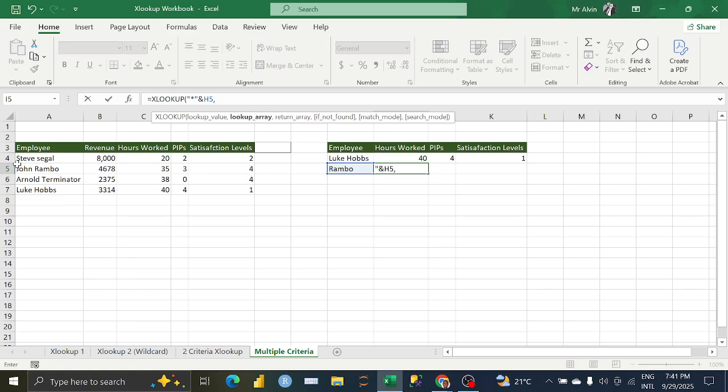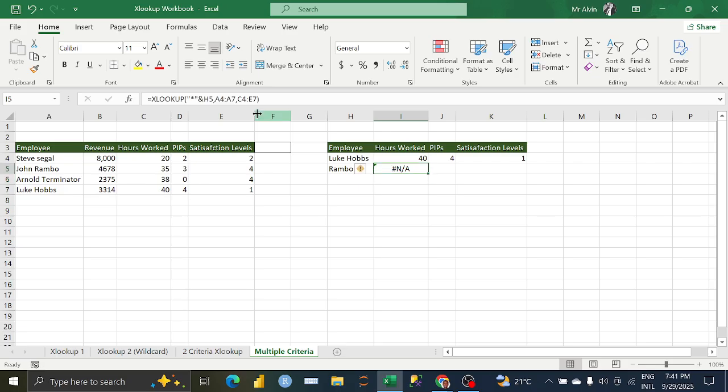Good. Our lookup array is this one, which is also good. Our return array, remember we are looking for the hours worked, PIPs, and satisfaction level. So we're going to select these ones right there, then close bracket, then press enter.